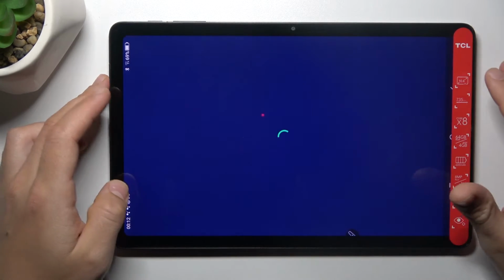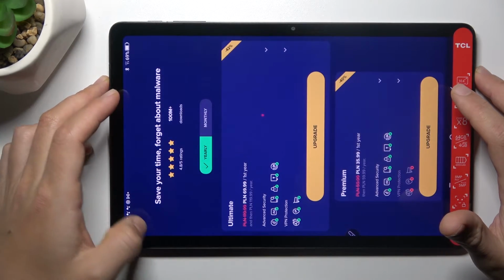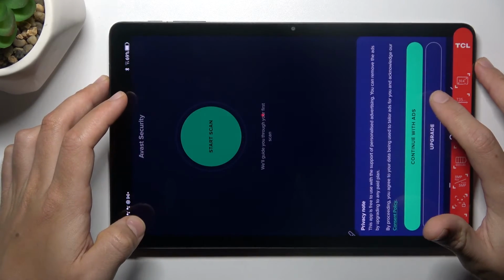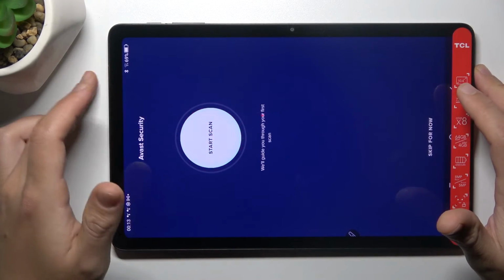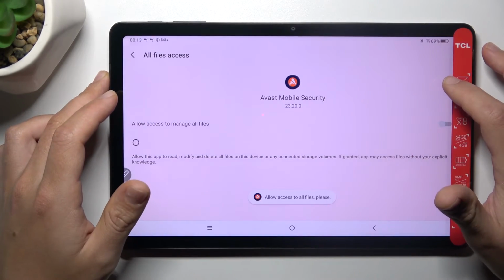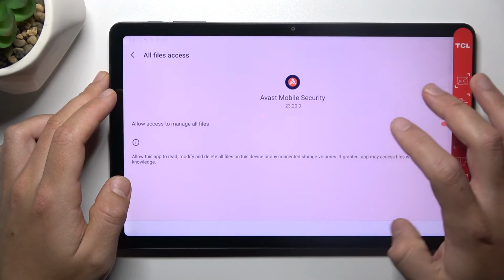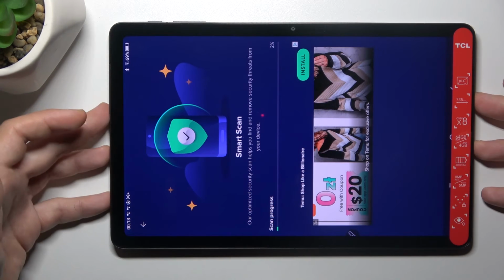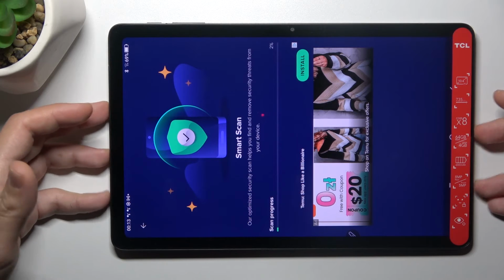Cancel the ad or just close it. And tap on continue with ads. Now tap on the green circle and allow permission to the files by clicking OK. And now click on the switch. Then go back to the app. The scanning process starts automatically, and after that your tablet should be free from any unwanted software that you have.